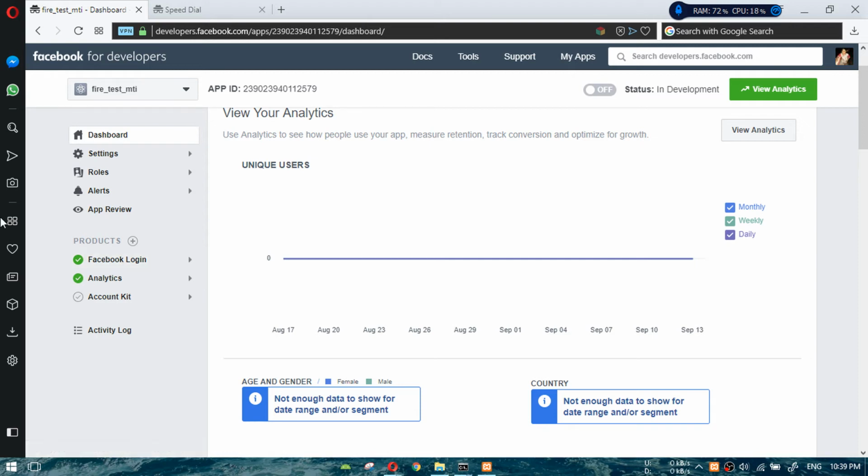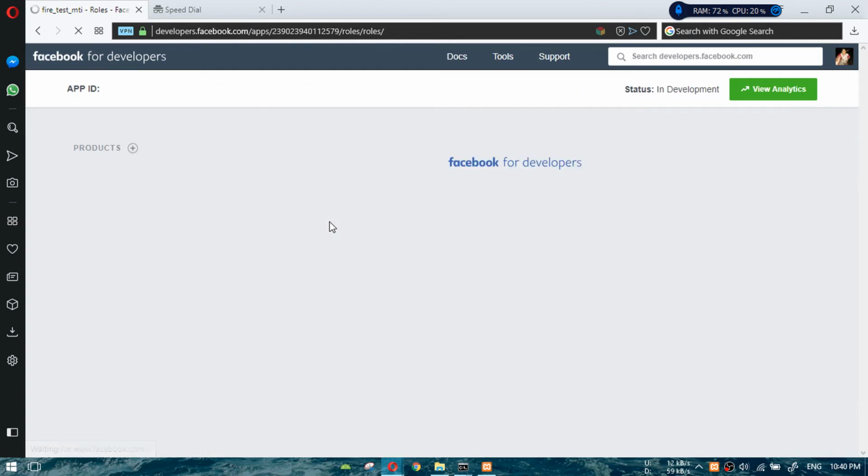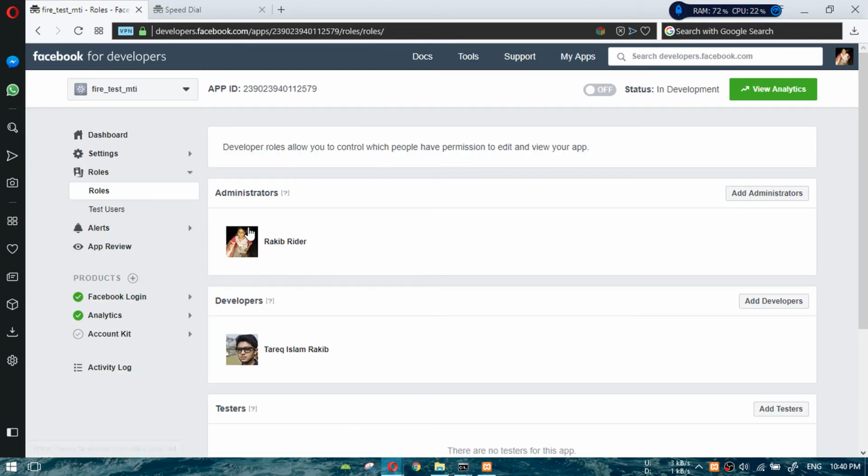But in this case, until your API or your package or your app is public, you have to maintain these rules. So from here you will find that only a single user, that means the administrator, can sign in. Without that, no other account can access this package or app or API, whatever you say.